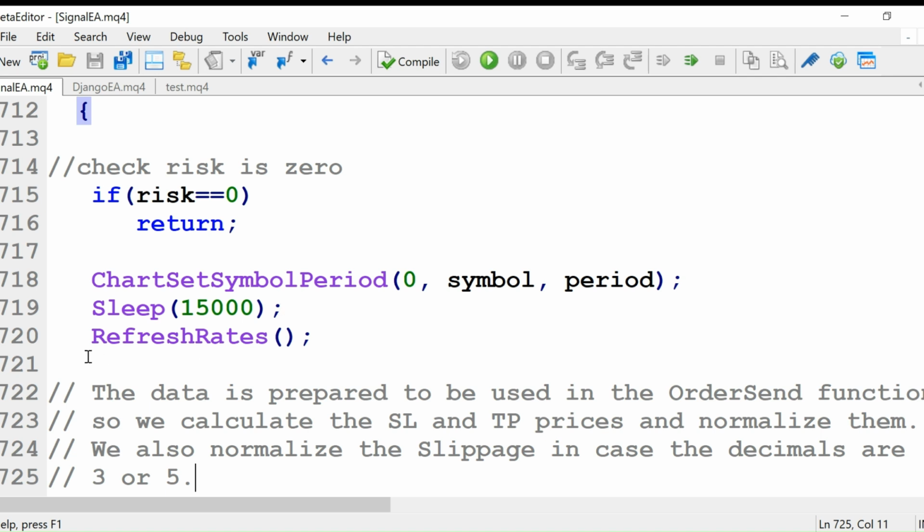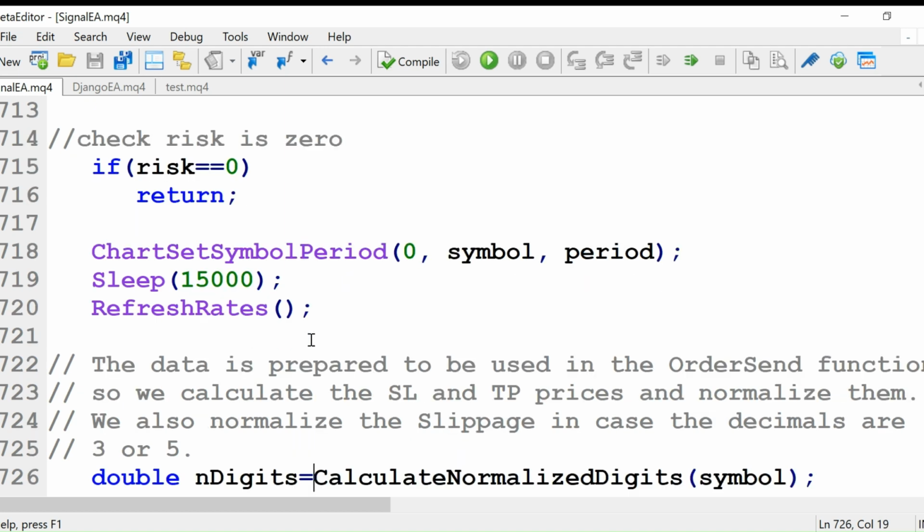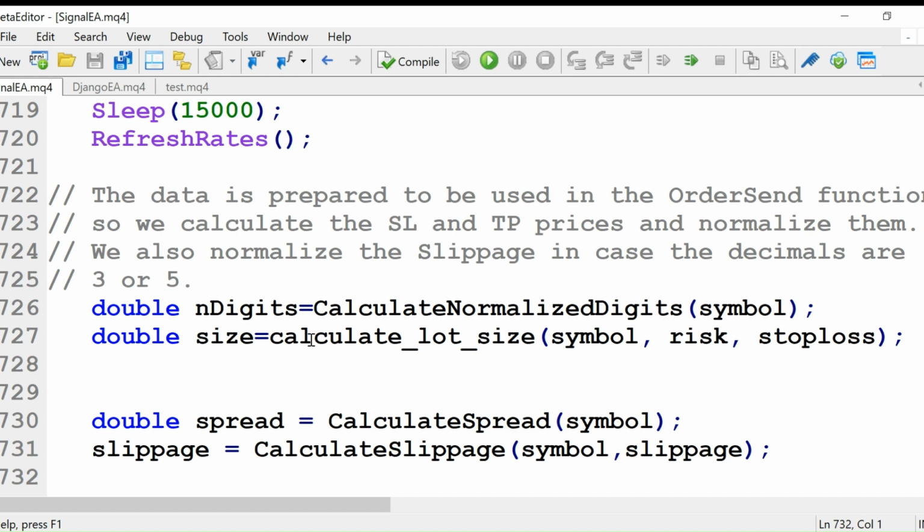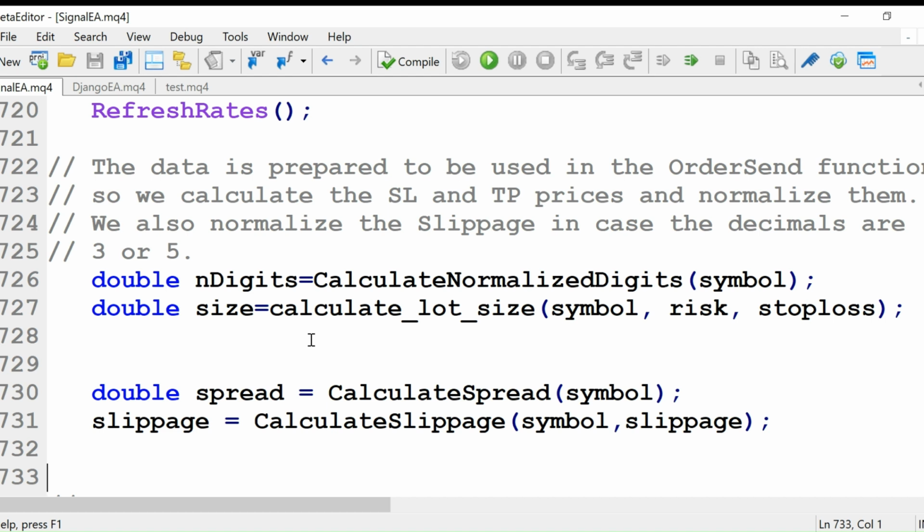After that, we refresh rates. I've told you about this refresh rates predefined function. So refresh rates makes sure that all the open, high, low, close series are up to date as well as the predefined variables. Now we prepare the data for the order send function that I had explained to you in one of the previous videos. Data is prepared to be used in the order send function.